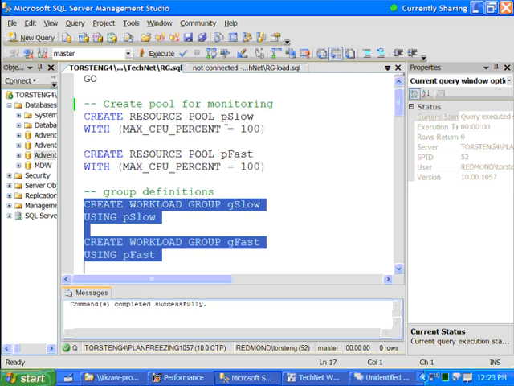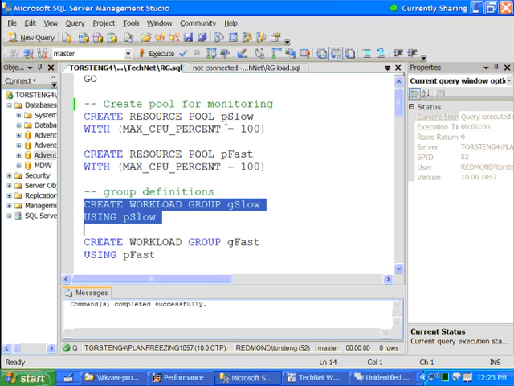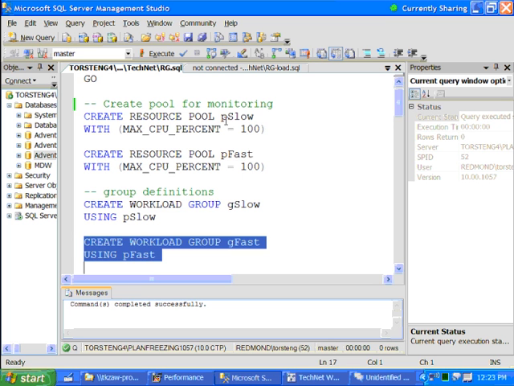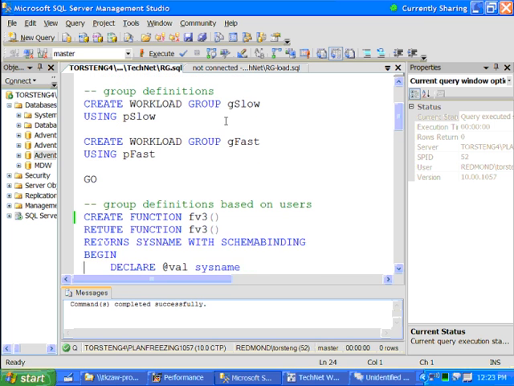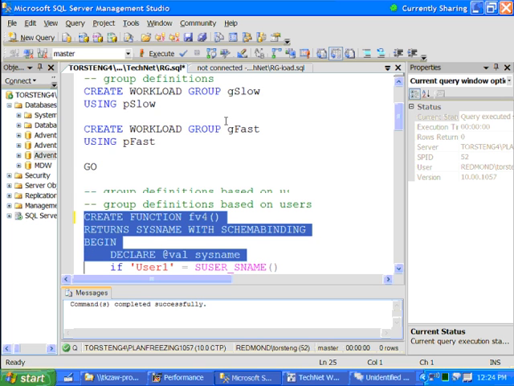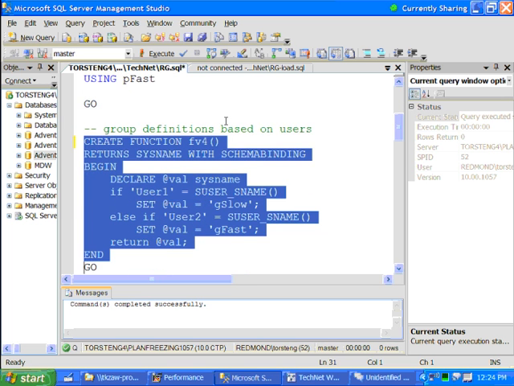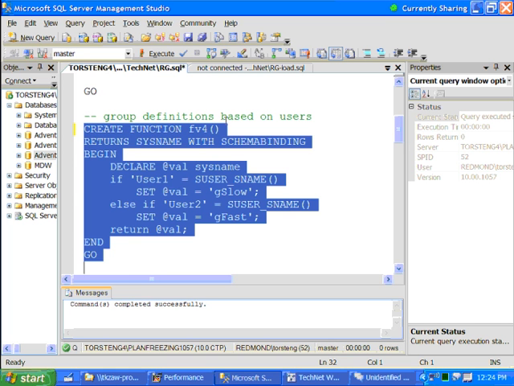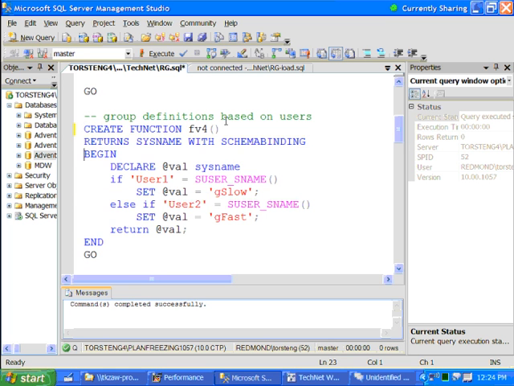The second one here is group definitions. The group definitions are basically the workloads that you define, and we have a workload called group slow that uses the pool for slow queries. And we have a second workload, group fast, that uses the pool for fast queries. We also need to create a function that classifies incoming requests into a workload group. And I create this here real quick.